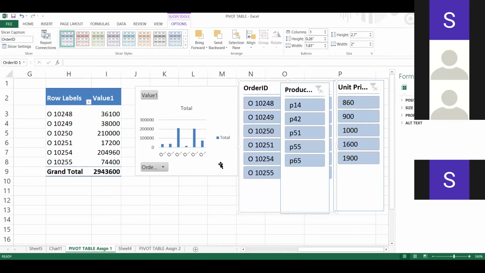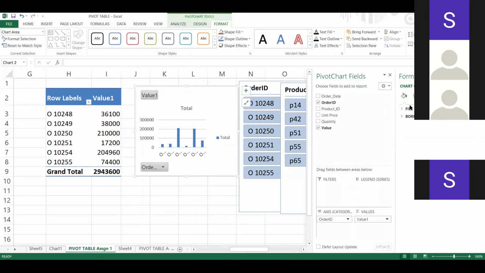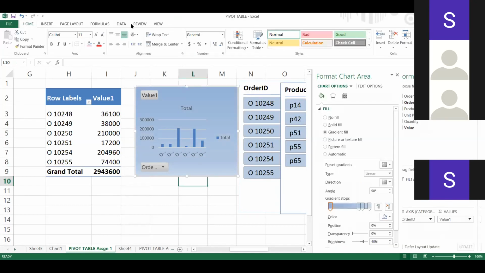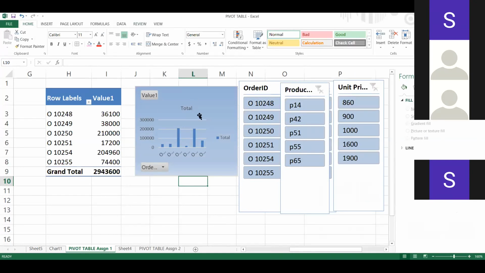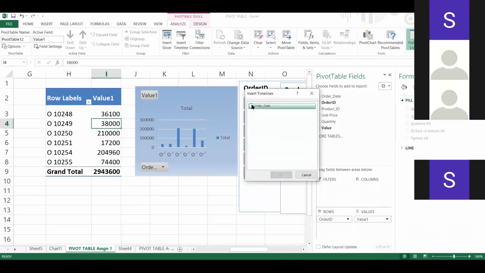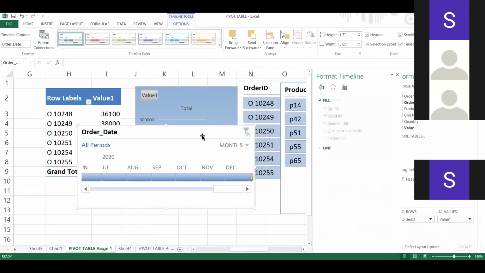You can add as many slicers as you want. Now, one important thing: you have your pivot table, you have your pivot chart, you can format it, fill option. You can add a timeline to it. How to add the timeline? Analyze, insert timeline, order date.